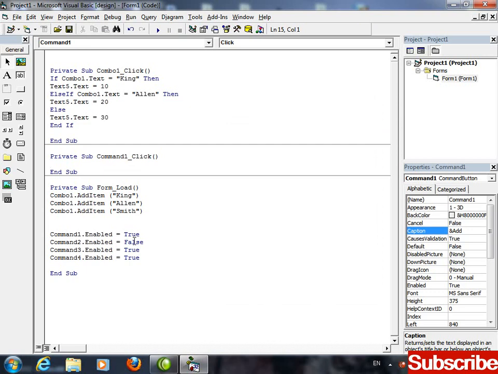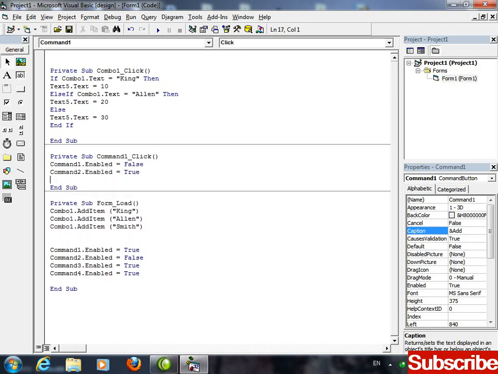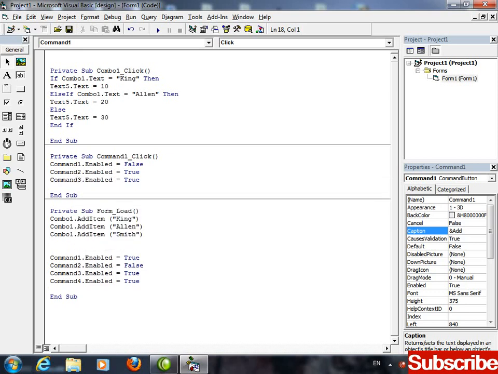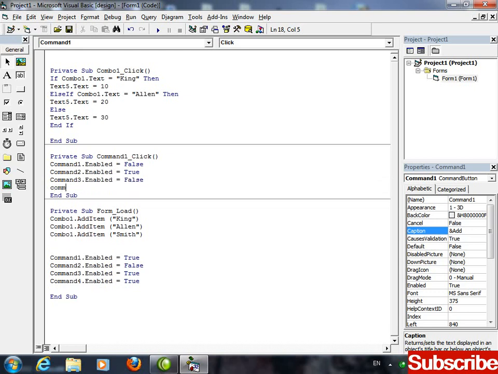what I'm writing? I'm writing command 1 dot enable is equal to false. Command 2 dot enable is equal to true. Command 3 dot enable is equal to true, false. Command 4 dot enable is equal to as well false. Check it out.